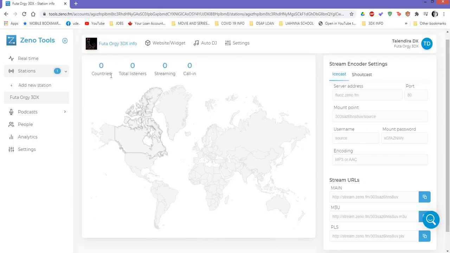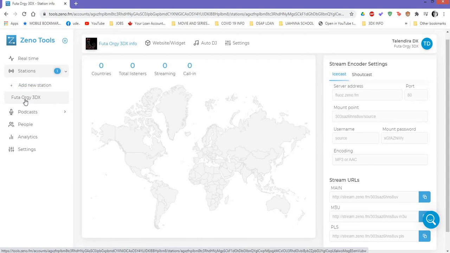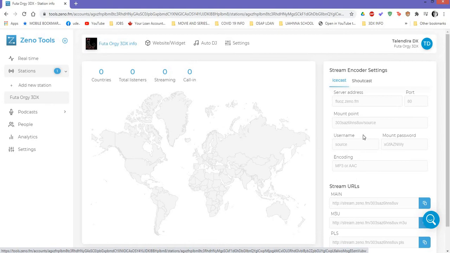So let's hop over to ZENO. When you log into ZENO and you go to your stations, this is the station section here on the left-hand side. You're going to click on the FUTA. This is the room that I'm talking about, FUTA or 3DX, or whatever the name of your station is. Then you're going to go over to the right-hand side over here. This is the only information you are going to need. This right here, 1, 2, 3, 4, 5. That's it. Don't touch this right now. We will discuss this later. Now, your server address right here.